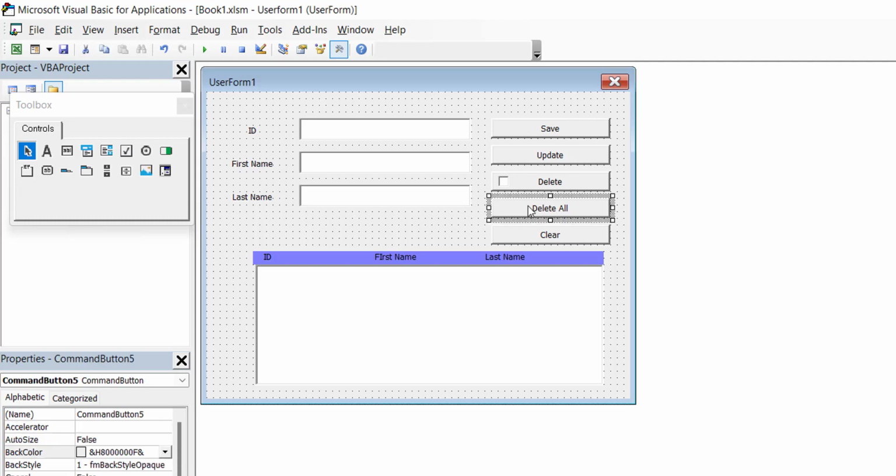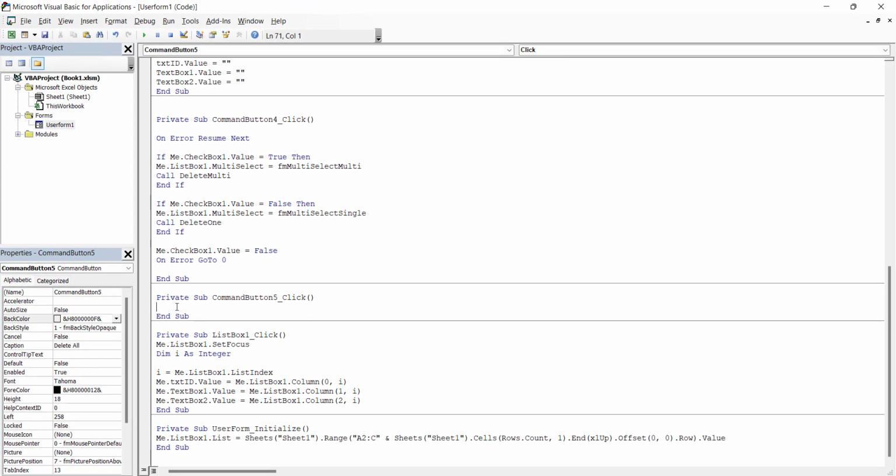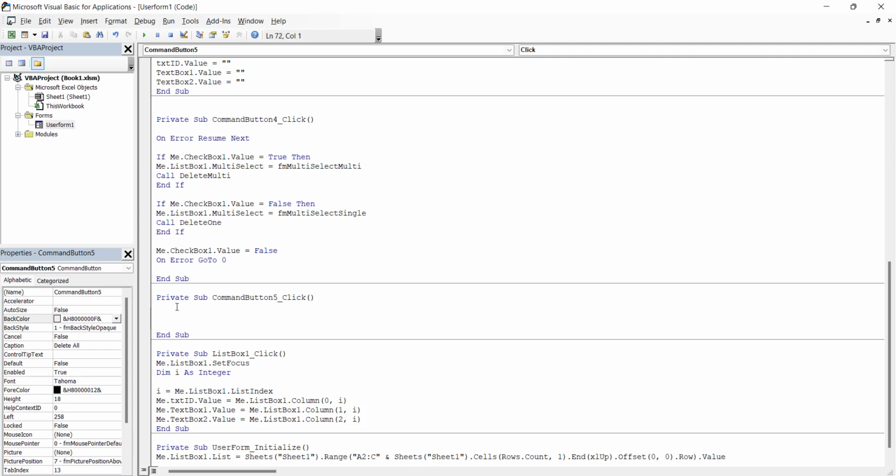Then double-click the Delete All button and put this code inside. You can follow me or just copy the code in the description below.